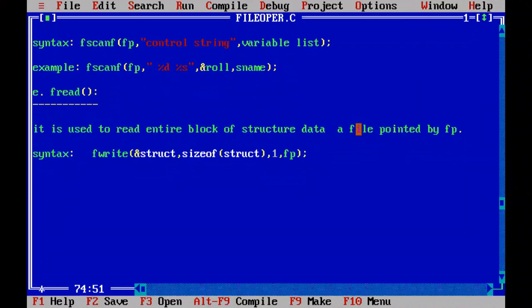Earlier, in the second point, the structure was stored into the file. Now here in the third point, whatever structure was stored earlier in the file, that structure data we are reading from the file, and we are storing it into the structure variable. So it is used to read an entire block of structure data from a file pointed to by fp.